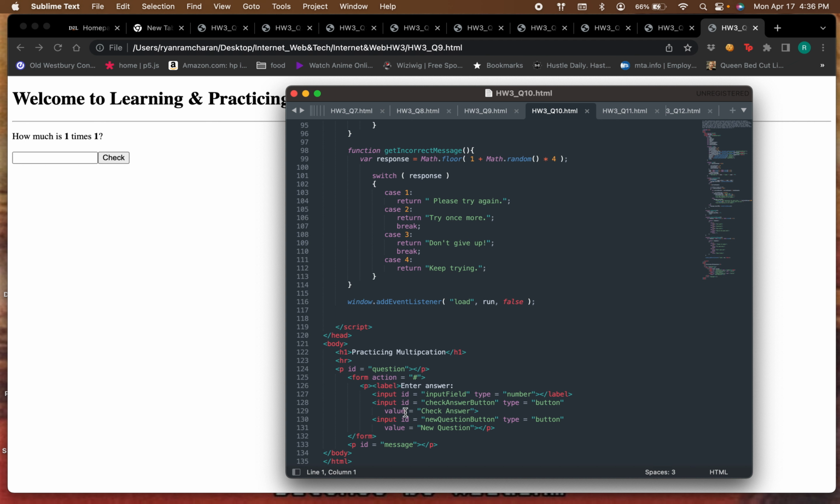type equals button, value equals check answer. Input id equals new question button, type equals button, value equals new question. We end the form. Paragraph id equals message.